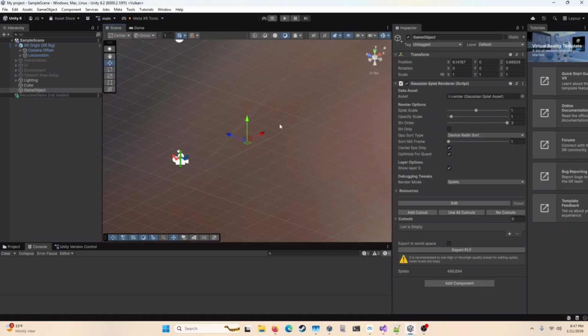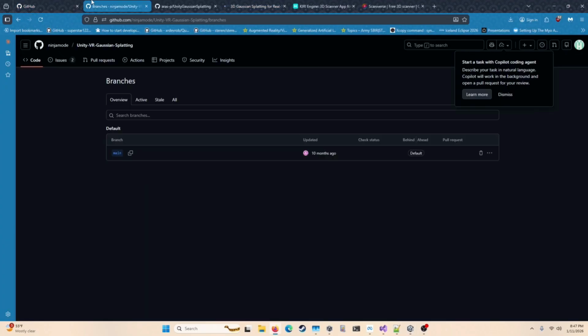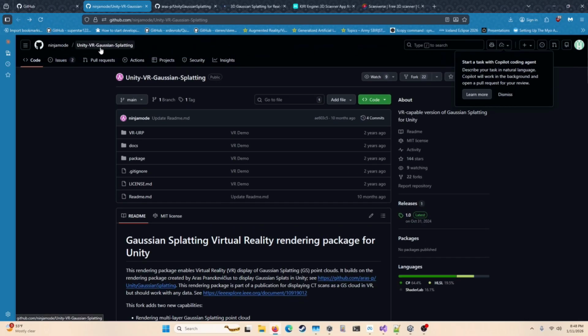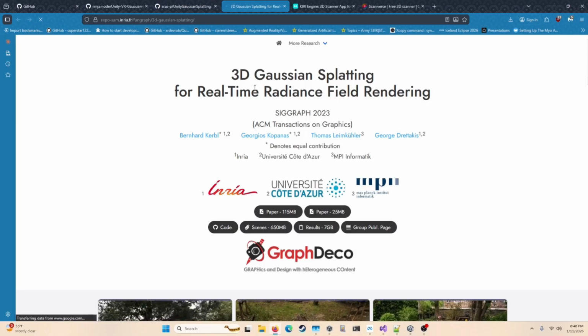Most of this project is based on another work. This one specifically, this project, the Unity VR Gaussian Splatting by Ninjamode, which itself is heavily based off of Unity Gaussian Splatting by Aras-P, which itself is based off of this 3D Gaussian splatting paper.